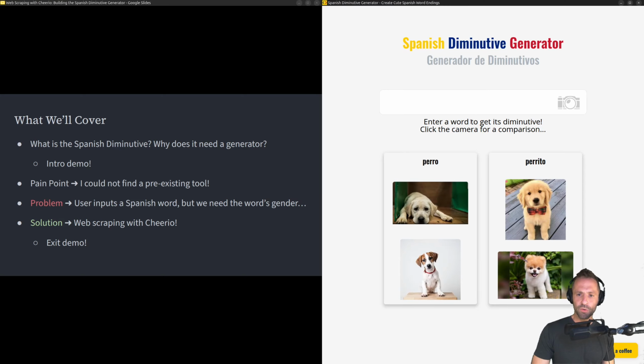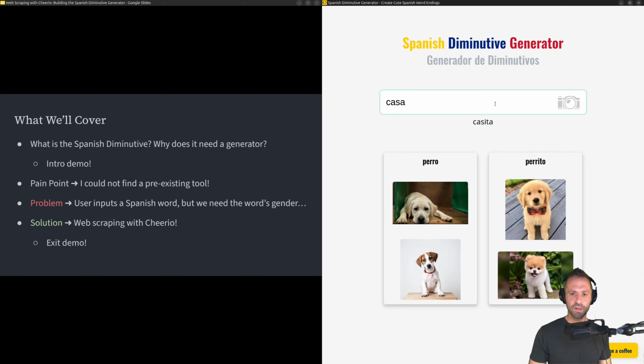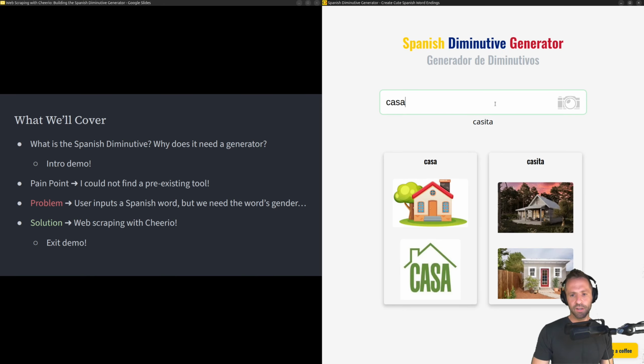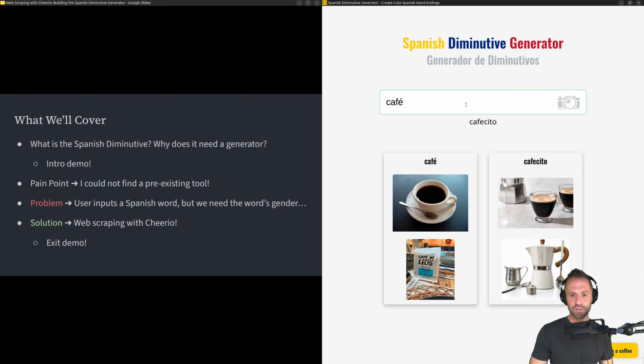and we can see if you enter a word such as perro for dog, you get its diminutive form, perrito, a little cute dog, right? So let's throw some other words in here. If I put in casa, it spits out casita, and if I hit enter to image search, we see casa and then casita. Or if I put in café for a cup of coffee, we get cafecito, image search, and boom, we see café and cafecito.